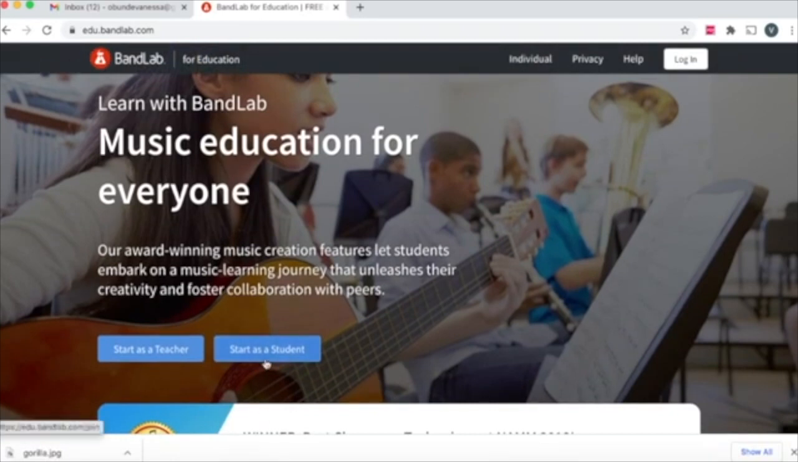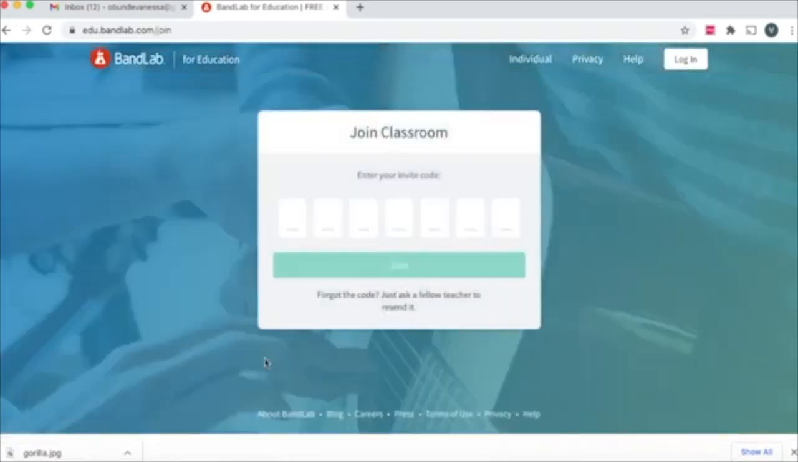Obviously, you're a student, so you're going to click Start as a Student, and it's going to ask you for a code. Now, the code you're going to type in, I've already created the classroom, so it's going to be NPJ53IP, not 1P, but IP. Then click Join.